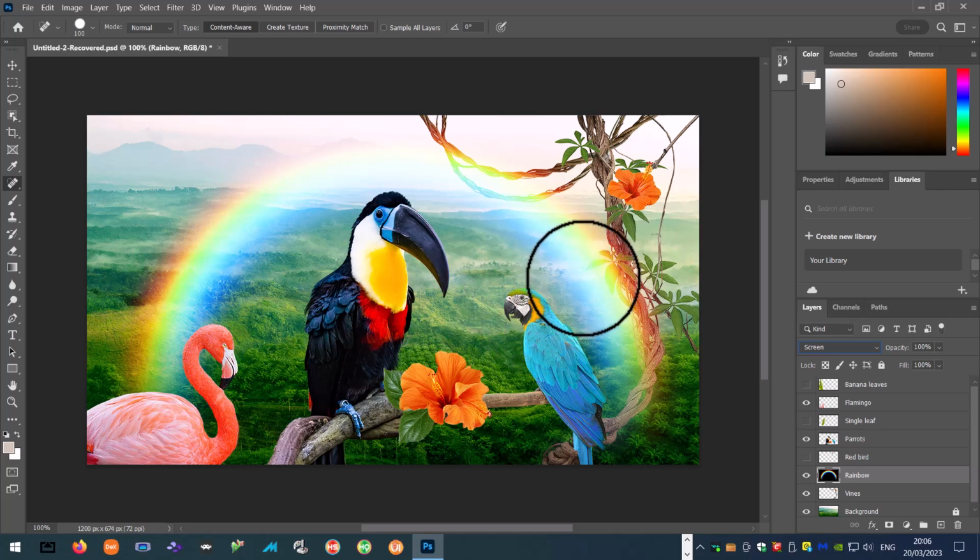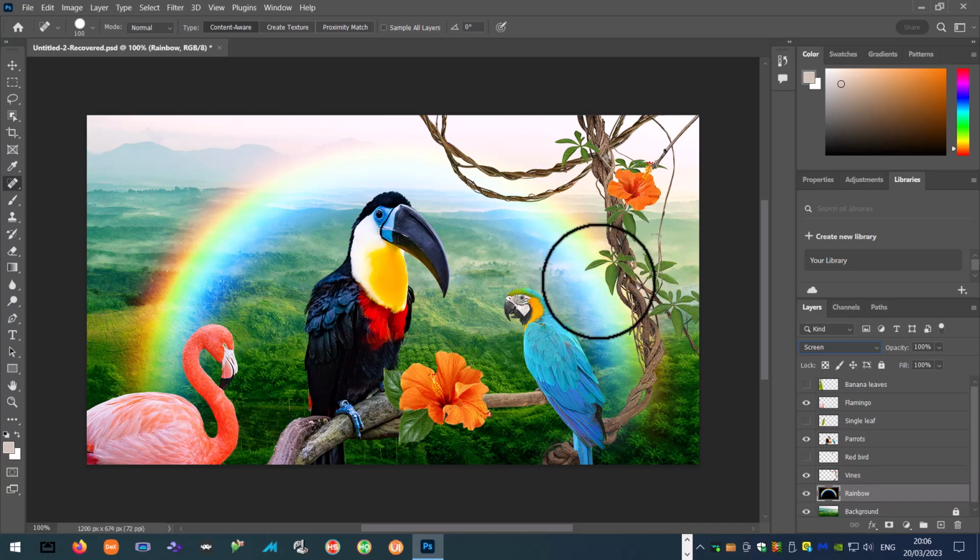Still, the rainbow appears to be in front of the vines, which probably isn't correct. Remember in the previous video how we fixed this. What we did was we selected the layer, in this case the rainbow layer, and let's bring it below the vines. Notice the blue line appears and then release. And now the rainbow is behind the vines, and that looks much better.